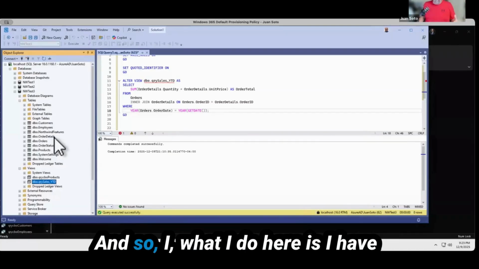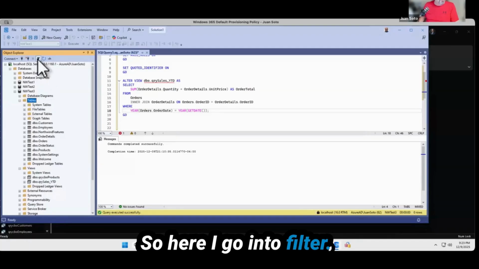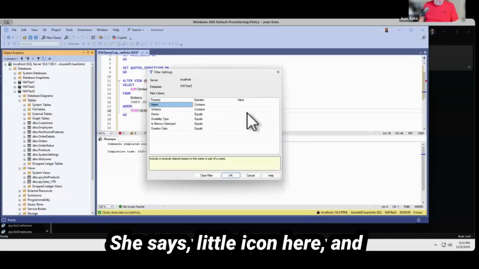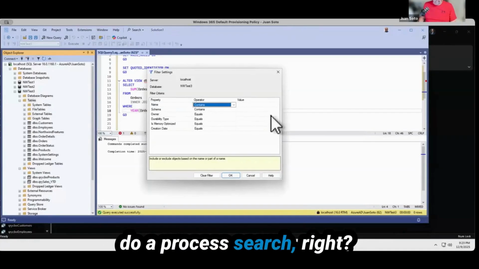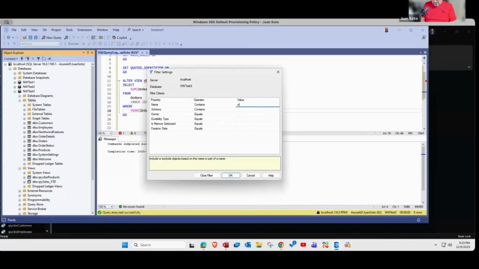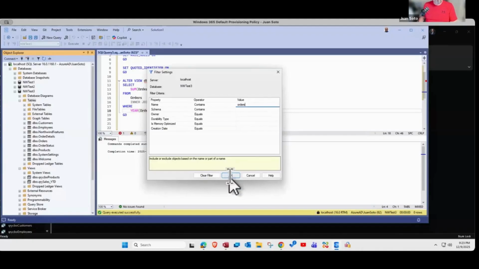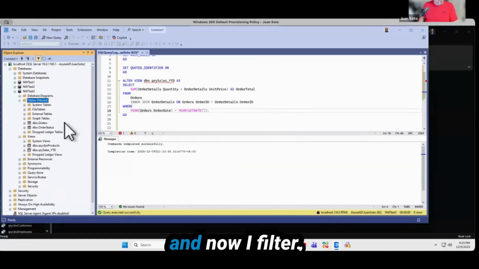And so what I do here is I have to use the filter function. So here I go into filter, see this little icon here. And I love this because you can do a process search. So I'm going to say, okay, show me every table that contains orders, and then click on OK. And now I filter the list.